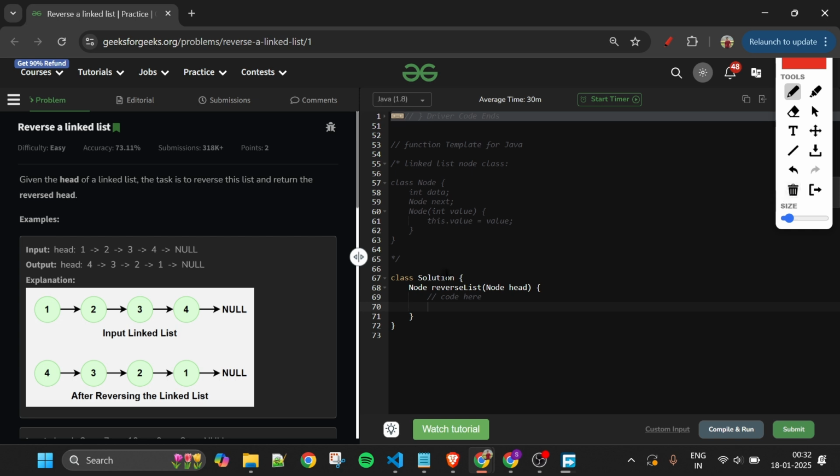Okay, so look, very simple is this. 1 is pointing to 2. Okay, 2 is pointing to 3. Okay, and 3 is pointing to 4. Okay, all right. I will simply traverse this linked list. So currently my head is this.